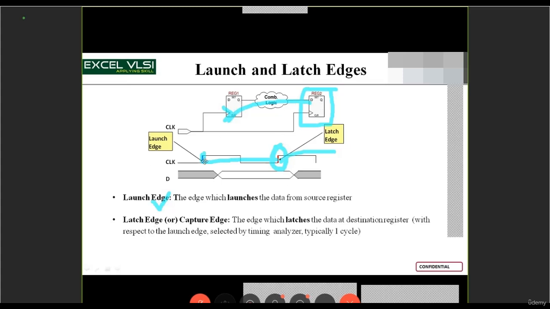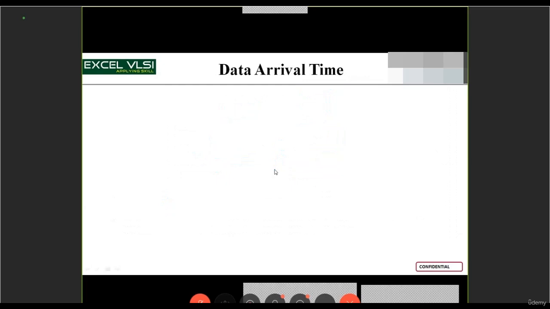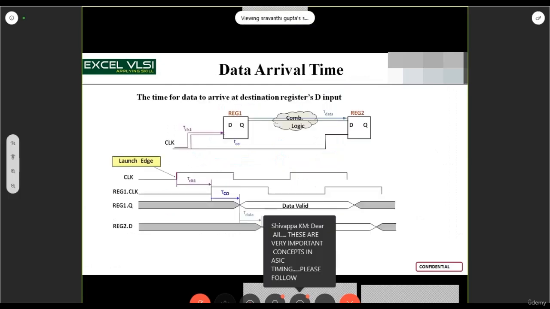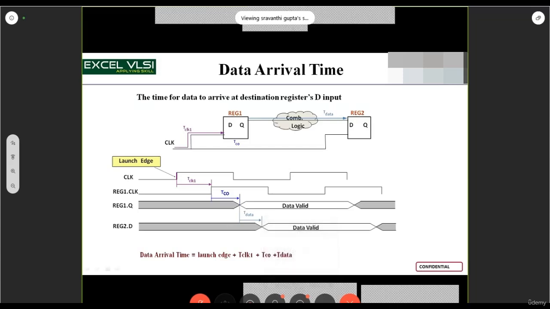Now let us suppose a clock is getting triggered here. Now data is getting transmitted and it is getting captured at this end. So this edge is called the launch edge, and this edge is called the capture edge or latch edge. So the data arrival time we need to calculate, right?